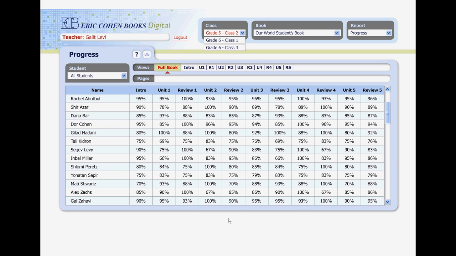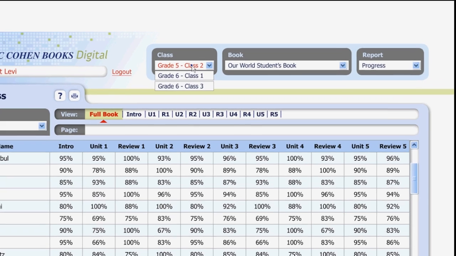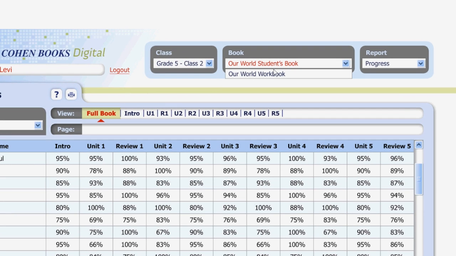And now, let's look at our amazing LMS. A teacher can choose from her list of classes, from her list of books, the student's book or workbook, and the type of report she wants to see. There are 3 kinds of reports: progress, skills and language, and assessment.